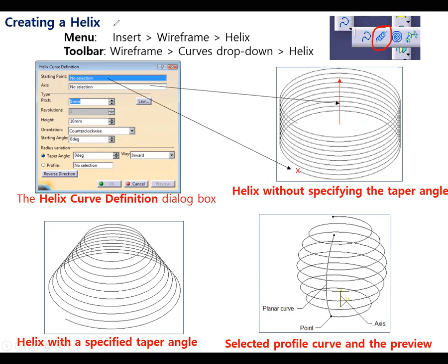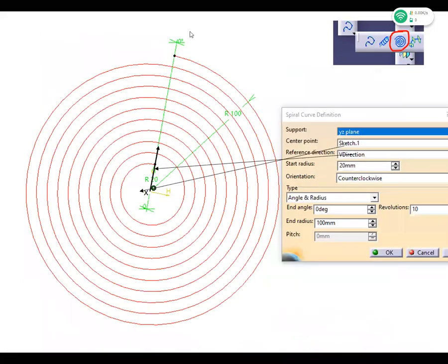Okay, so the next thing is spiral. If you want to make a mosquito coil or something like that, first we need to create the center of that mosquito coil, right? To create the center of a mosquito coil or something like torsional springs, we use a spiral tool, the spiral curve. The spiral curve also has many options.